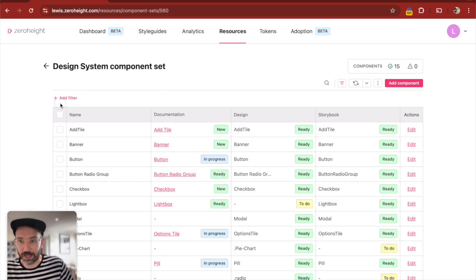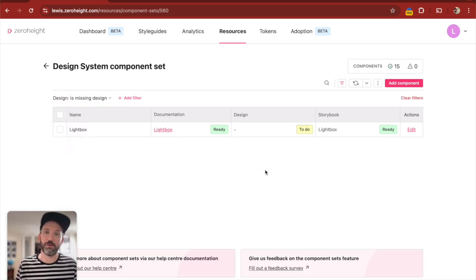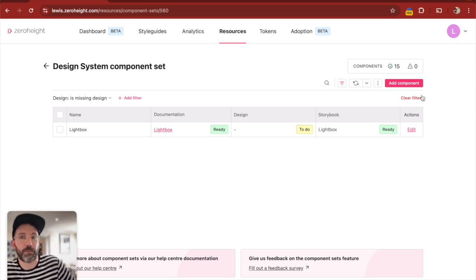I can do the same thing and I can see what's missing on the design side. So I can see that there's just one item, there's just one component, the lightbox component, that appears to be not present in my Figma file. So I can create a task to plug that gap.